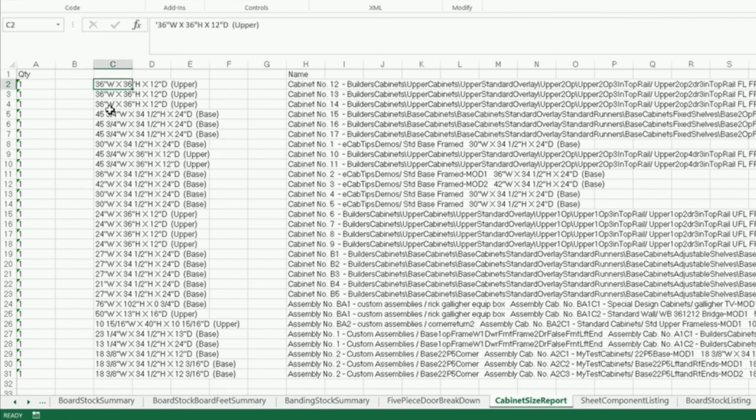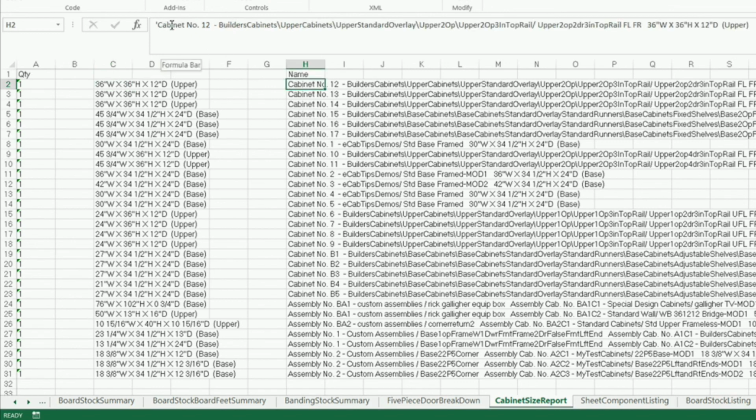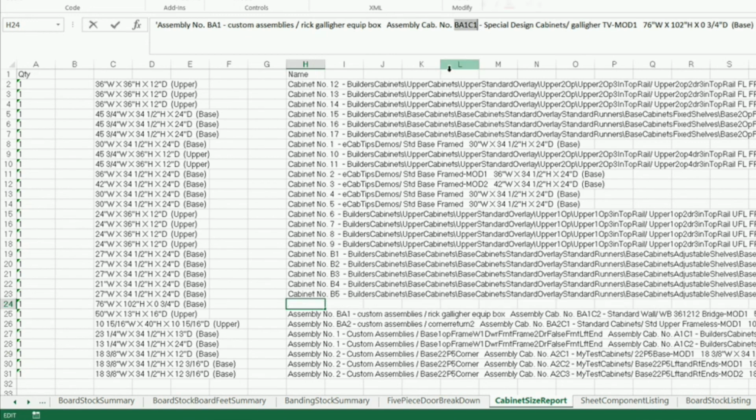I want to go over what I'm going to do in the next video. I'm going to use text to columns, a macro that I recorded, to break this cabinet size up. I want to put the width, the height, the depth, and the type into their own separate columns. And I also want to use text to columns to grab the cabinet number. And if it's an assembly, I want the assembly number as well as the assembly cabinet number, this right here.